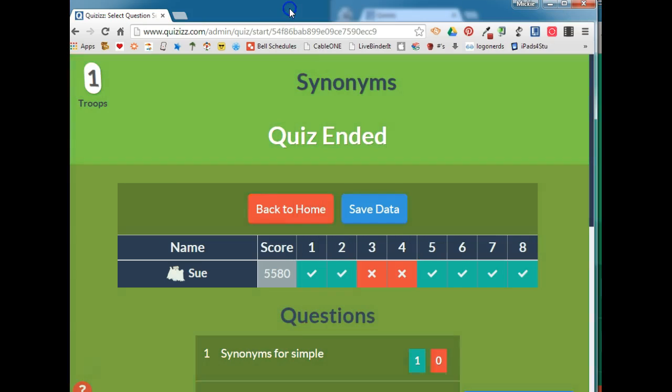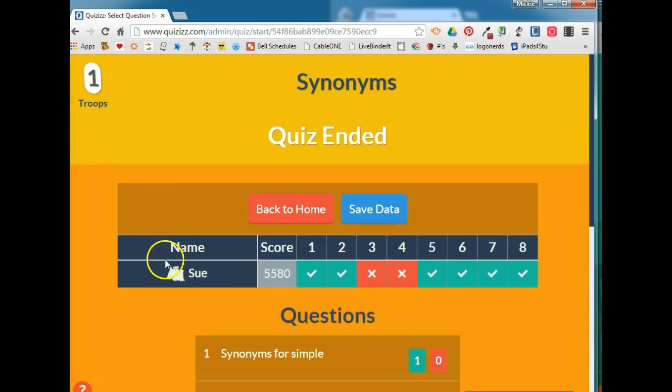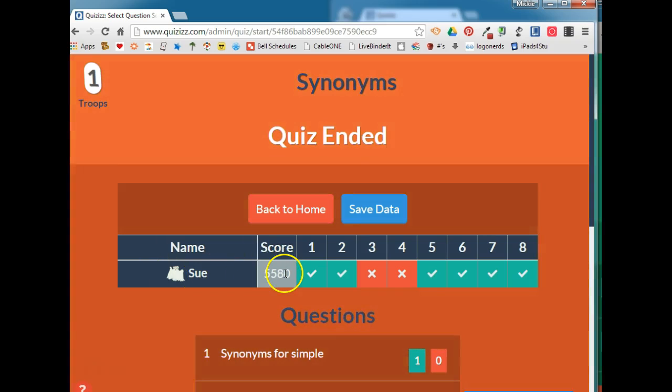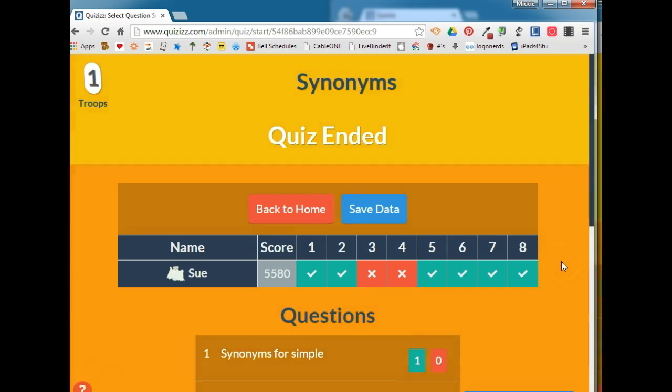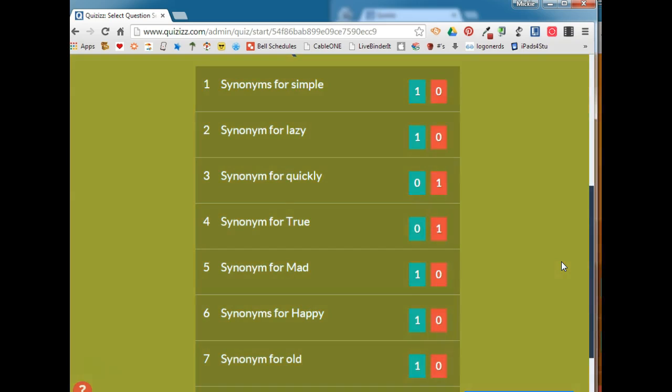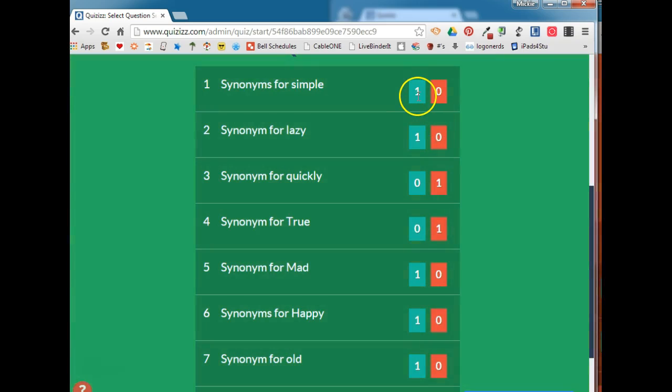On the teacher side, the teacher will see a list of each of the students in their class, their student score, and how they answered each question if they answered right or wrong. They will also get a breakdown per question, and they will see how many students got the question right and how many students got that wrong.